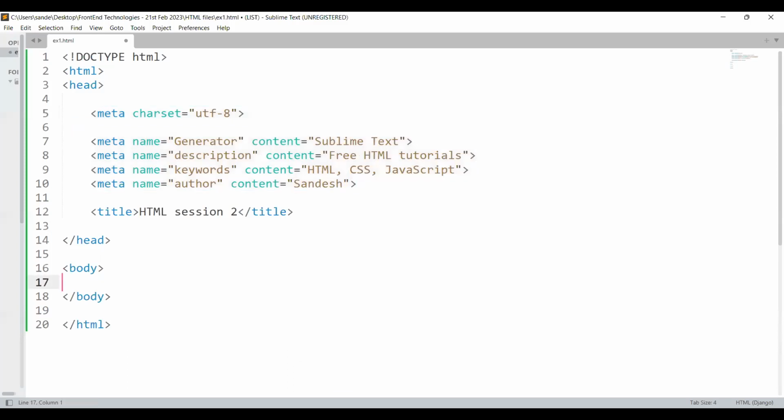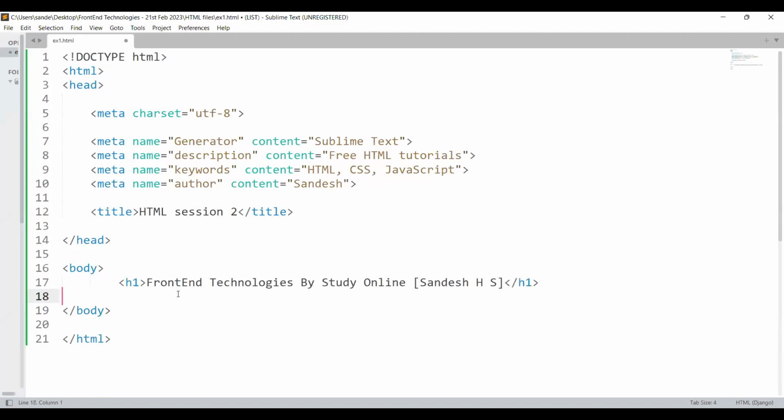So within body section, what will you write, sir? Within body section, I'll just write front-end technologies by study online, maybe by Sandesh HS, something like that. Always, if you want to display some content, you have to use some tag. Or directly also you can use that. I'll be using some tags here. As of now, I cannot give you the clarity about the tag that I'm using, but the H1 tag is a header tag or heading tag. Fine. See here, if you're using H1, what will happen? P, what will happen? H2, what will happen? Later you'll understand. I have just written front-end technologies by study online. Something like that. I will save, Control S. The file got saved.